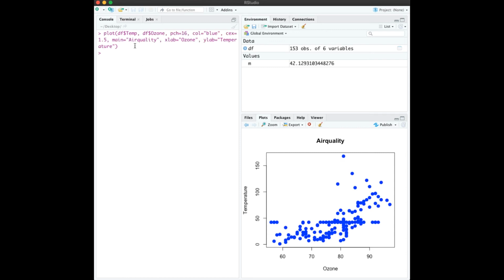Here I've added some extra parameters to the plot function to change the shape of the dot, the color, and the size, and to add some labels. And we see the new plot here. One reason this plot is very messy is that we replaced the NAs with a mean value, and you can kind of see that in this horizontal line here.